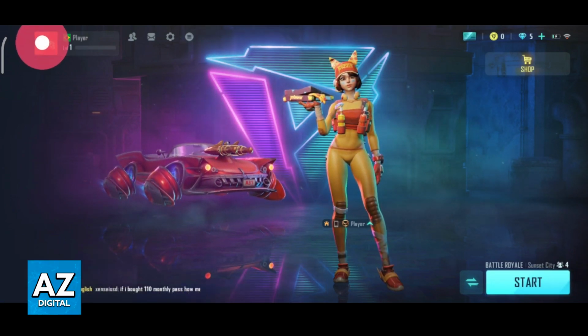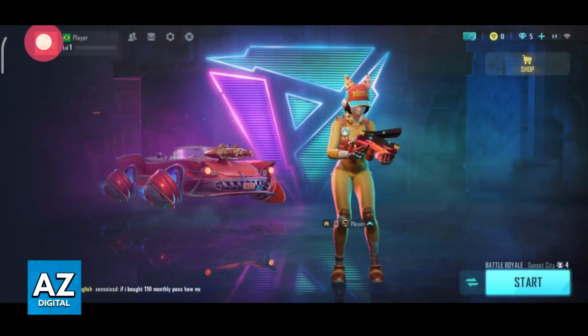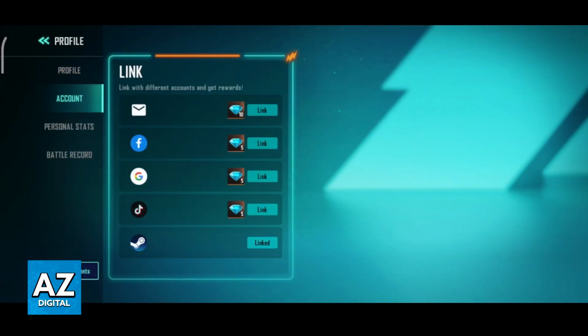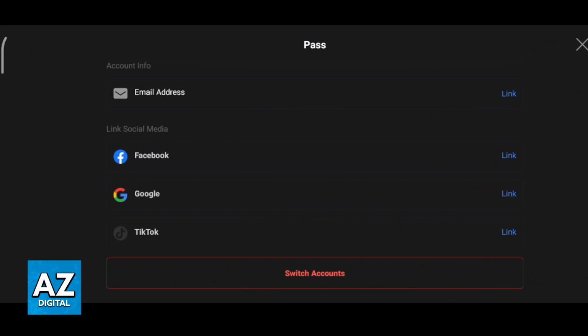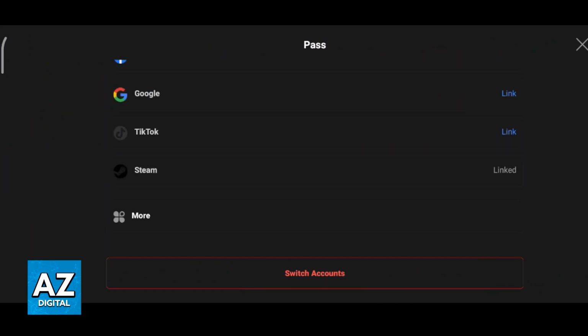First of all, if you tap on your profile icon at the top left corner of the screen and you go to the account category, you will be able to see your Steam account linked, and if you click on it, it's going to redirect you to this page where you can link new accounts, but you will notice that the option to unlink Steam is nowhere to be seen. Even if you select Steam multiple times, nothing pops up.